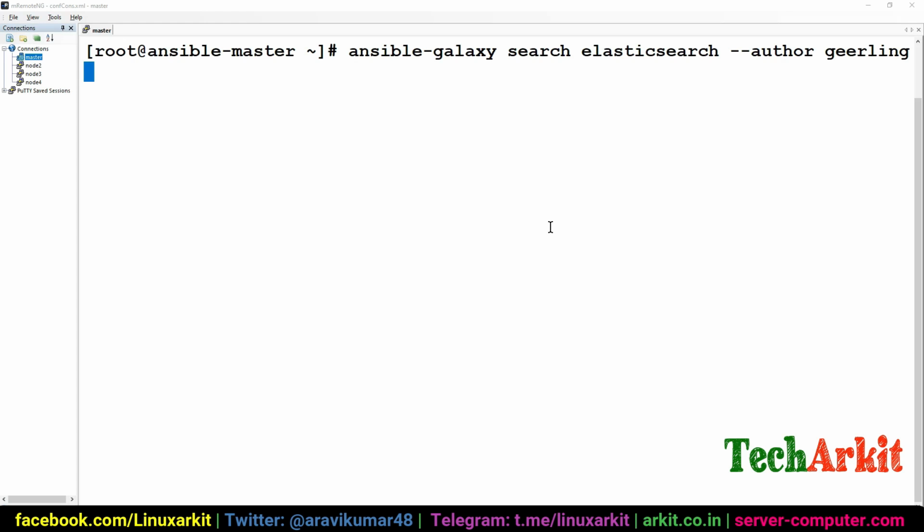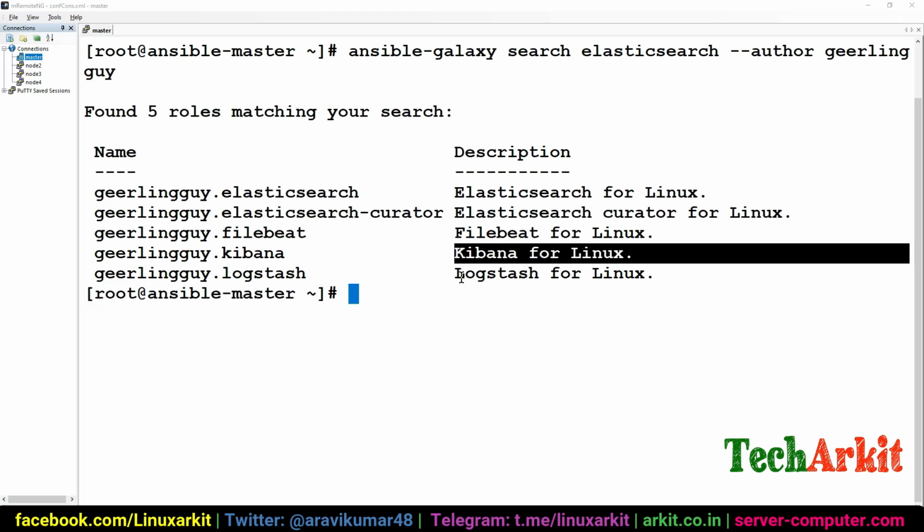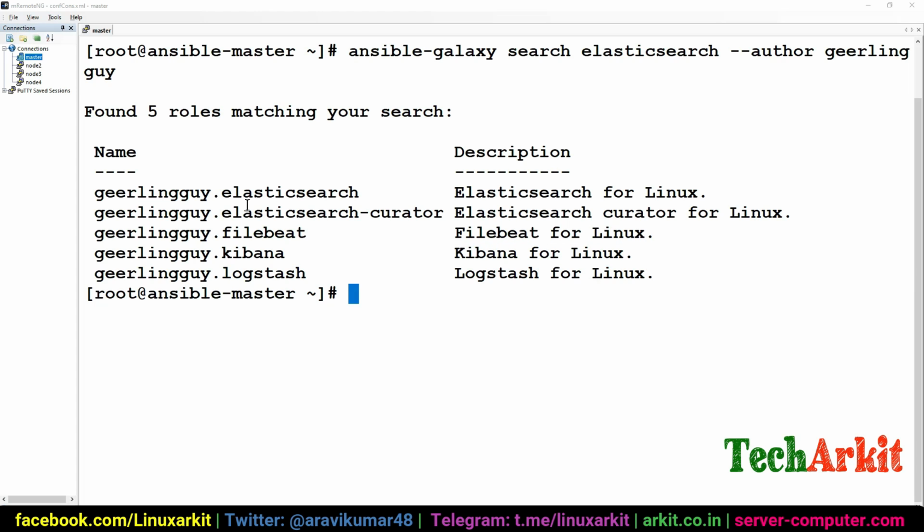This author is very popular, and he has written so many playbooks. You can see Elasticsearch for Linux, Elasticsearch Filebeat for Linux, and Kibana for Linux. This is the description, and this is the Elasticsearch-related Ansible role. You can use this name to download it. So how can we do that?